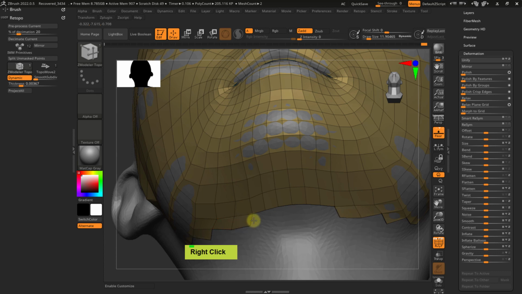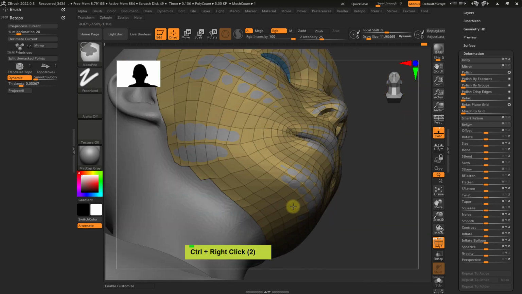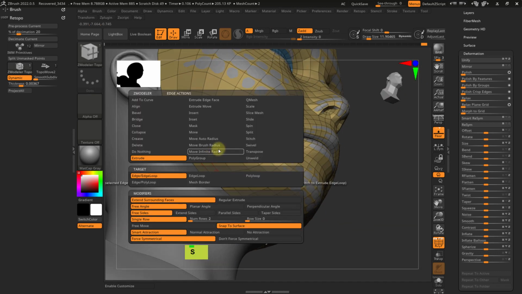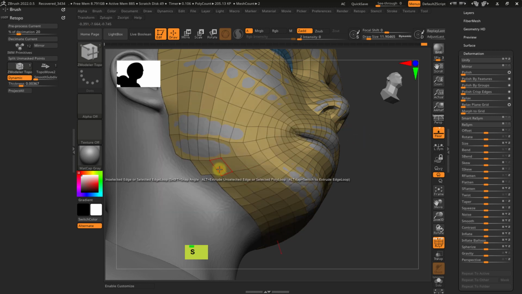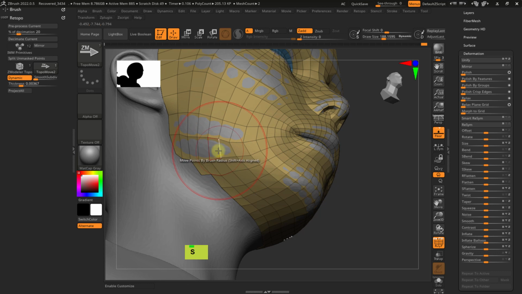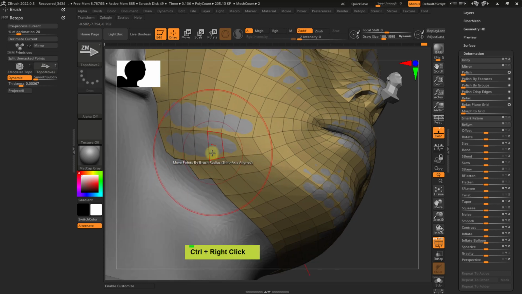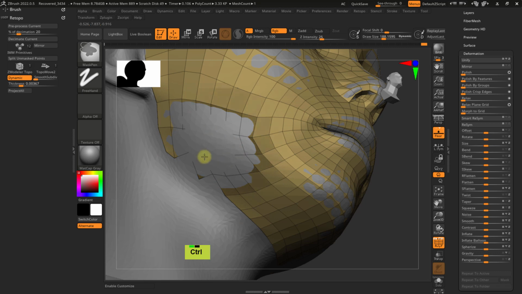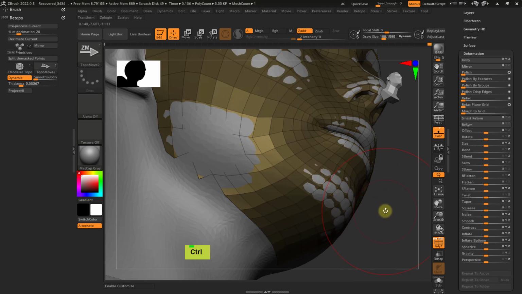Maybe around the ears, if you're not worried too much, you can create some triangles around the ears or inside the ears, because that will not really change anything if you have a few polygons here or there. Okay, smooth it out, and masking and invert mask.